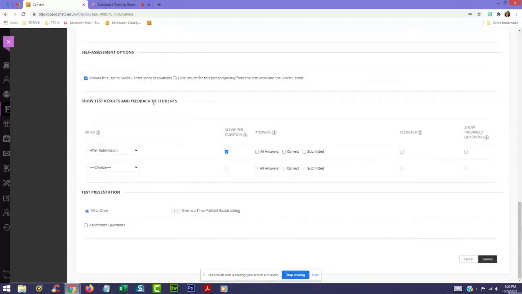All right, and then the last piece of the test options I'll cover is the test results and feedback. Now, by default, after submission, students will see the score they have earned on the test. If you want to show them what they submitted and what was correct, you can enable those options. But bear in mind, it will show the student a list of all the questions that were on the test. And if you don't want students to see any of that, I recommend taking out everything here.